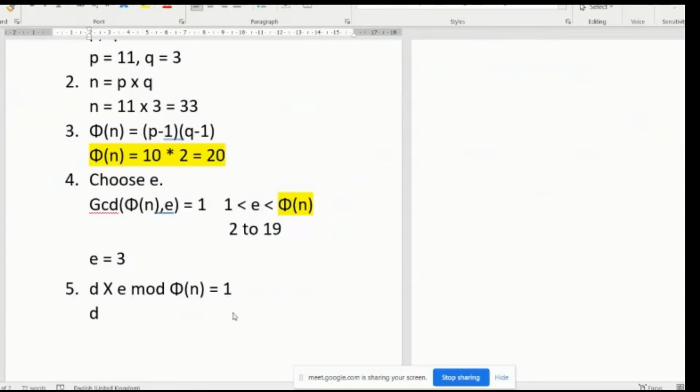Now E is available. So what is E? The value of E we already selected. Then I'm going to mod, mod phi of n. So what is phi? The phi of n is equal to 20, equal to 1. 20 equal to 1.